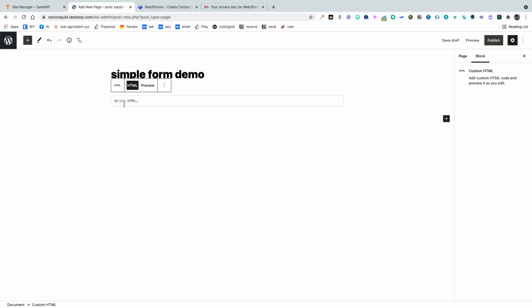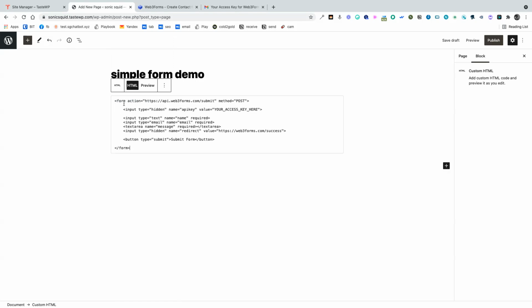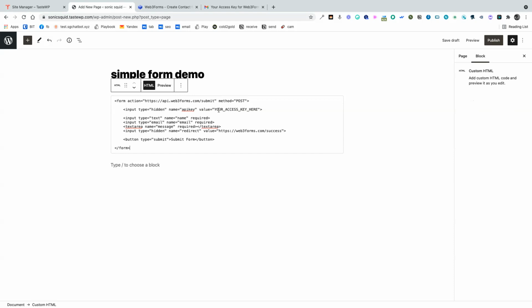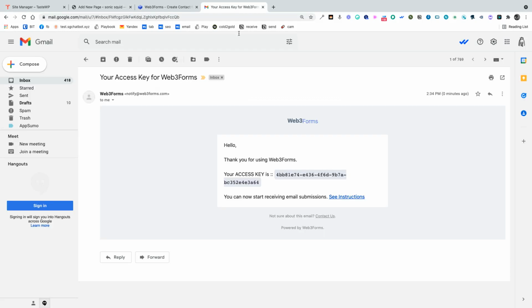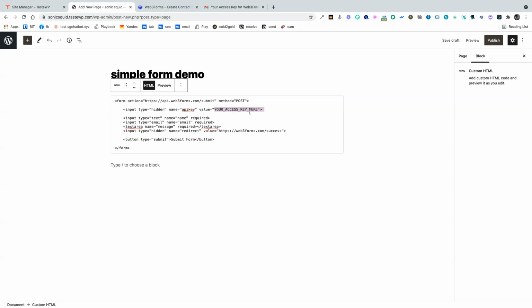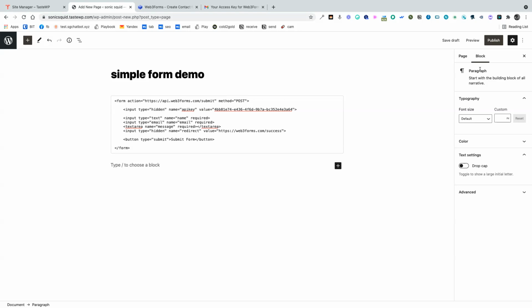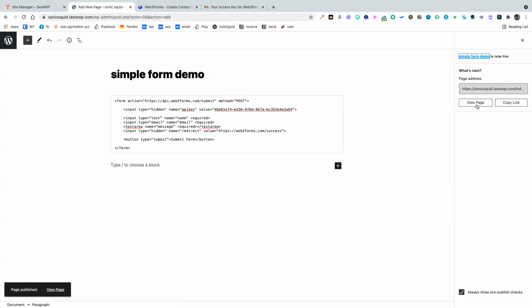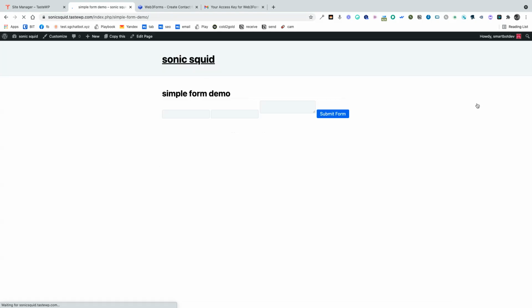This is a Cadence theme. It's free, easy to use, and very minimalist. We have pasted the code inside here. Now we need to get the access key and stick it in there, so let's copy this. Okay, we are done. All we need to do is publish this page, and then we can view the page.